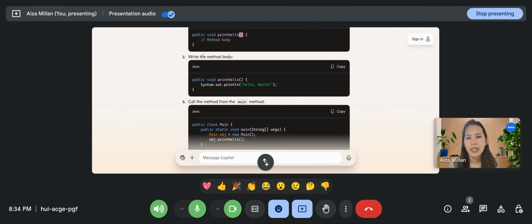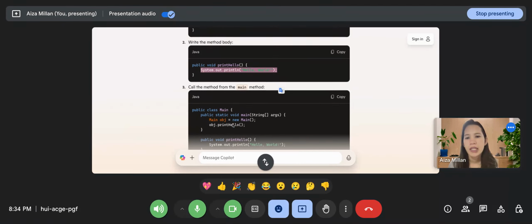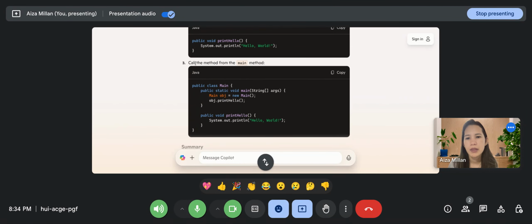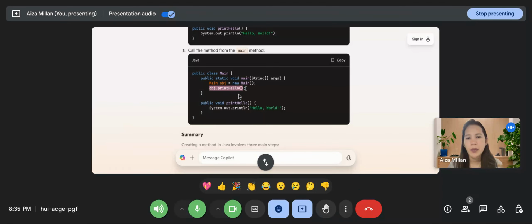Next, we have the body of the method. We are simply printing hello world. Then our call to the method from the main method is in this statement, object dot print hello. This statement will simply execute the method print hello.